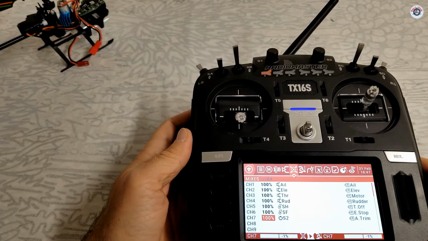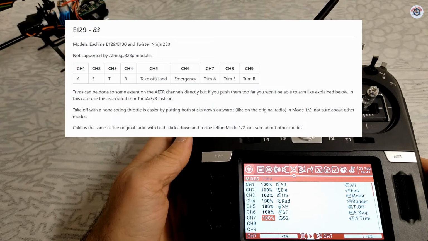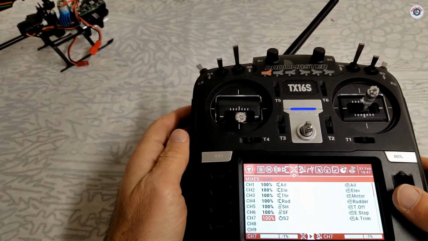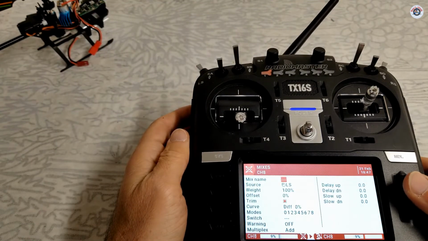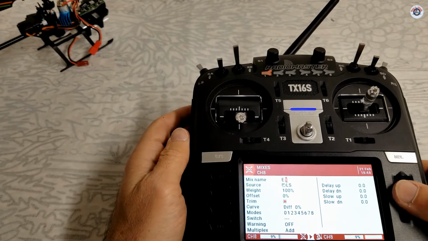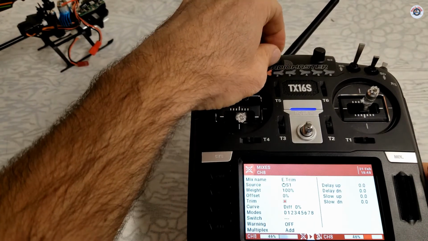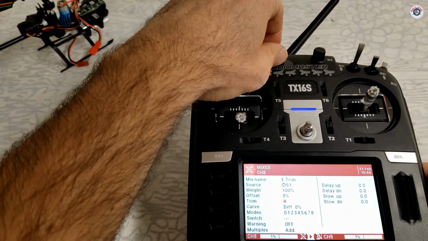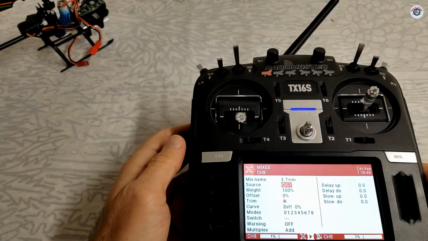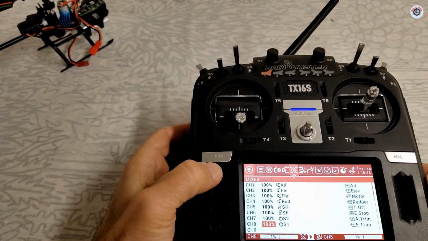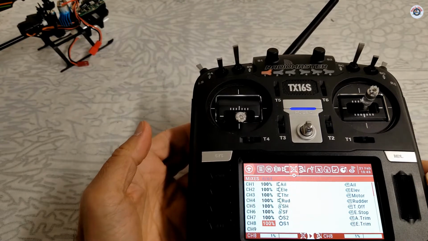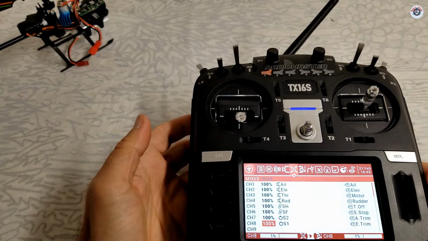In the same way, I'm going to set up the elevator trim to S1, which is channel 8. Come down to source, again press the wheel, and then just move the S1 dial, press the wheel again, return, return. So we have set up everything that we need. The rudder trim didn't work, so I'm not going to attempt setting up channel 9.